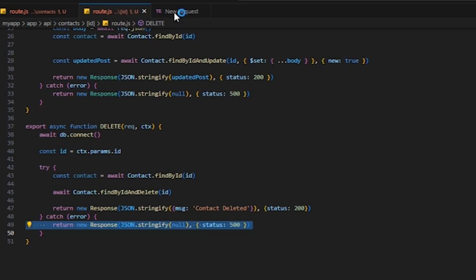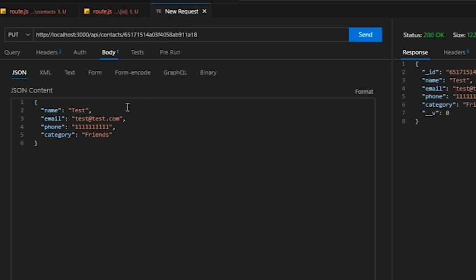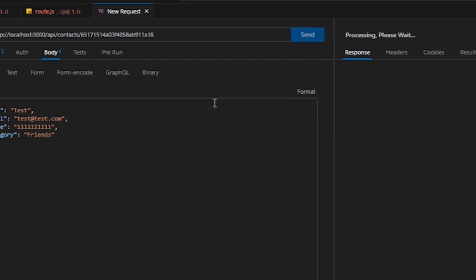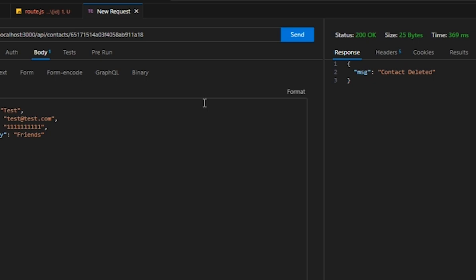So let's save this file and go back to Thunder Client. Now all we'll need to do with this is change it from a PUT to a DELETE. And if we send over the request, we see that we get status code 200. So it has been deleted successfully. So we've cared for the API endpoints, and that's how we'll set up a traditional CRUD application using Next.js with the app router, Mongoose as our database adapter, and MongoDB.